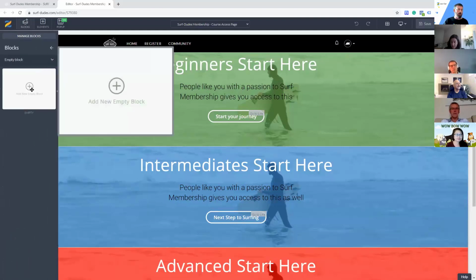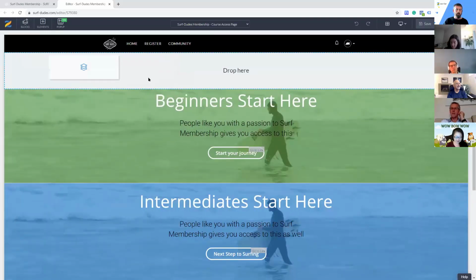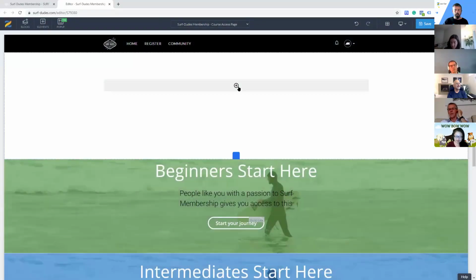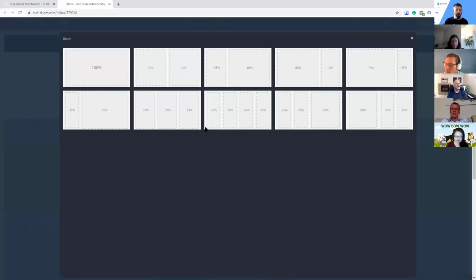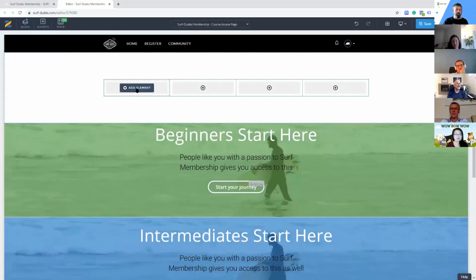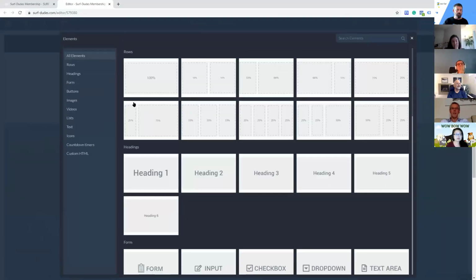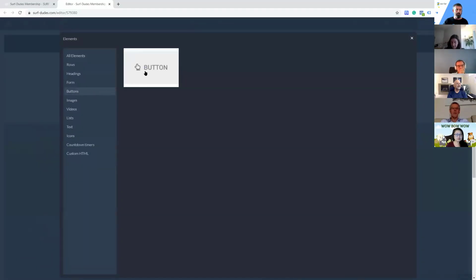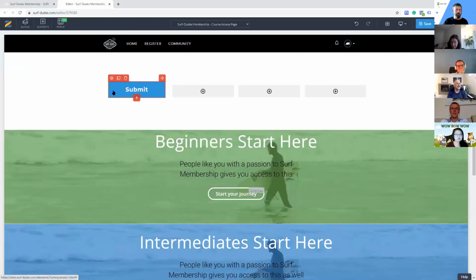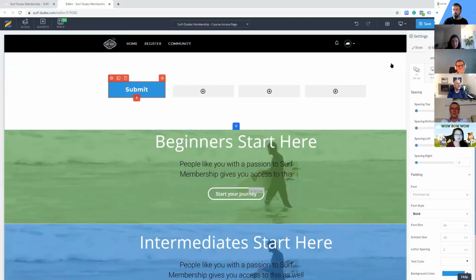So let's go and create a block. I'm going to create an empty block here, and I'm going to drop a block in. I'm going to go to a row here, and I've got four. I've got the home page, which is the course access page for the bundle, then the beginners, intermediate, and advanced. So I want 4 columns here. Inside of here, to make it really easy, I'm going to take a button, just drop a button in here. Then I'm just going to style the button up.